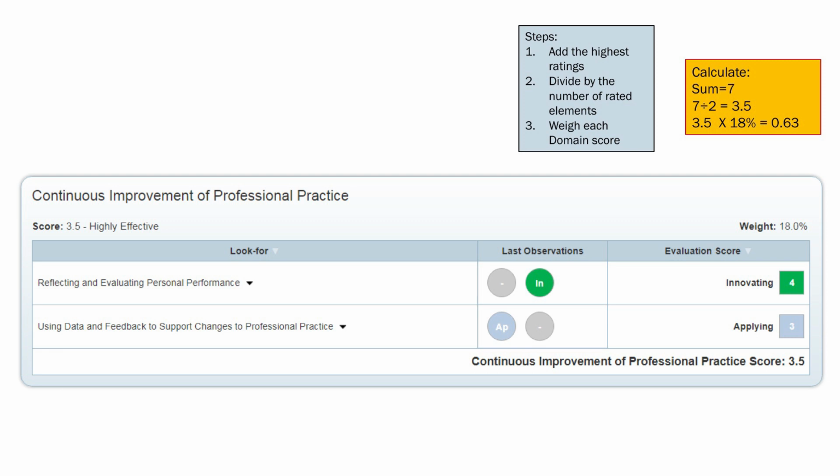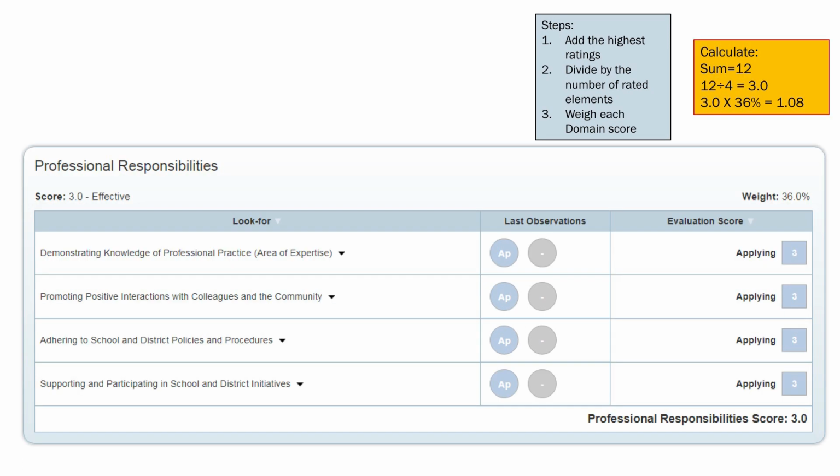If we scroll down a little further, we will see Domain 3, Continuous Improvement of Professional Practice. Once again, if we add the ratings in this domain, we get the sum 7. Then divide by 2 to get the domain score of 3.5. Multiply by 0.18 to get the weighted score of 0.63. Last is Domain 4, Professional Responsibilities. When the ratings are added, you get the sum 12. Divide by 4 to get the domain score 3.0. The weight of Domain 4 is 36%. Multiply by 0.36 to get the weighted score 1.08.